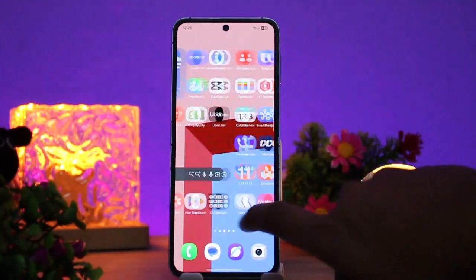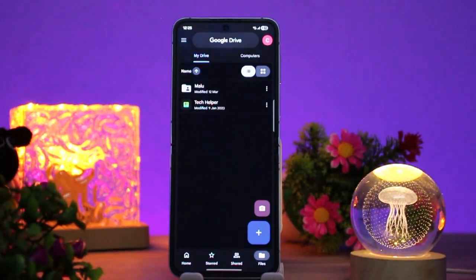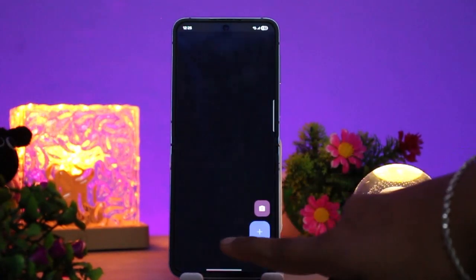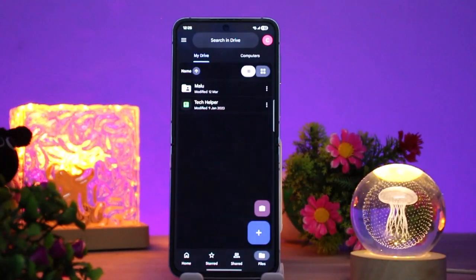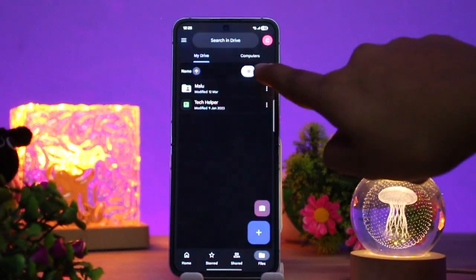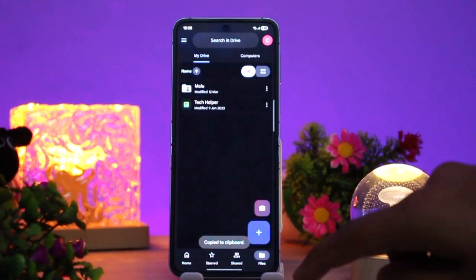Now the first thing you need to do is open Google Drive on your device. You firstly need to upload the videos which you want to share on WhatsApp, by selecting the option of upload. Once the upload is completed, tap on the three dots next to the video which you want to share on WhatsApp, and here tap on the option of copy link, like this.